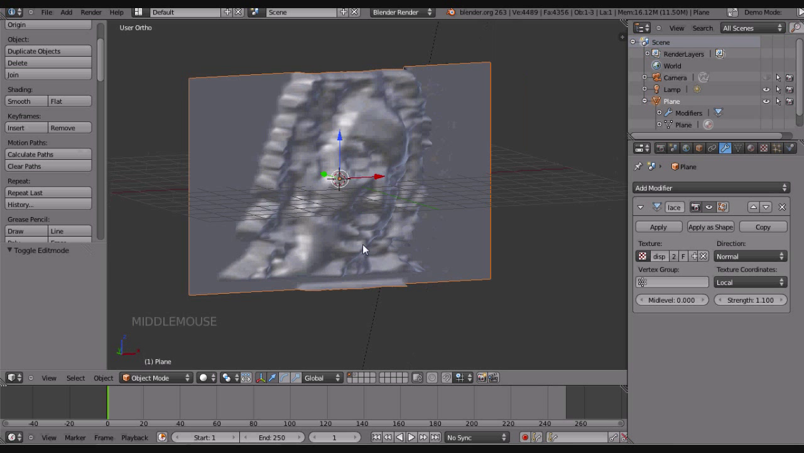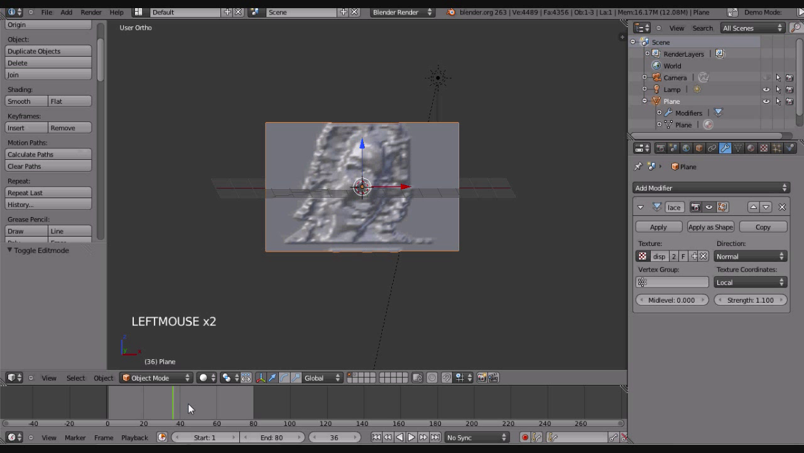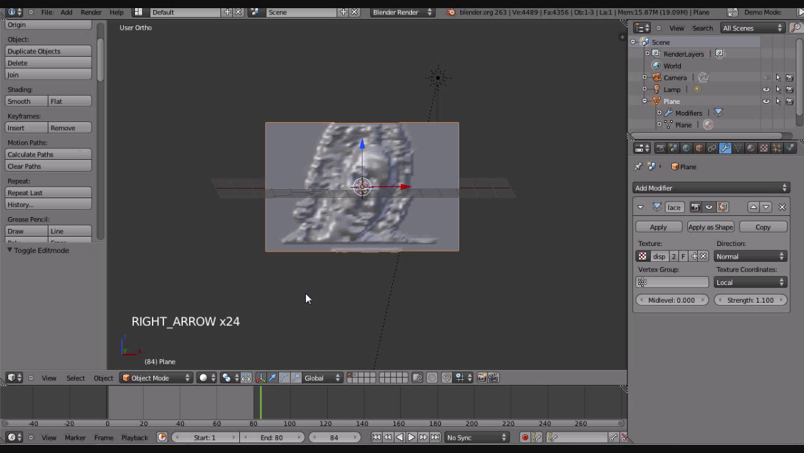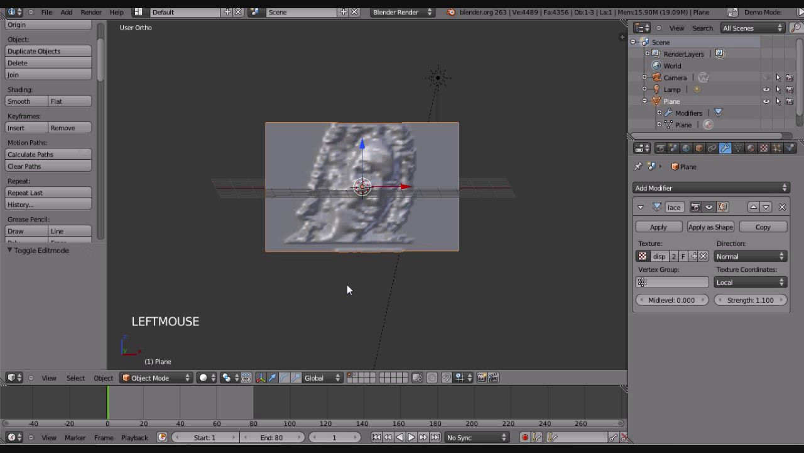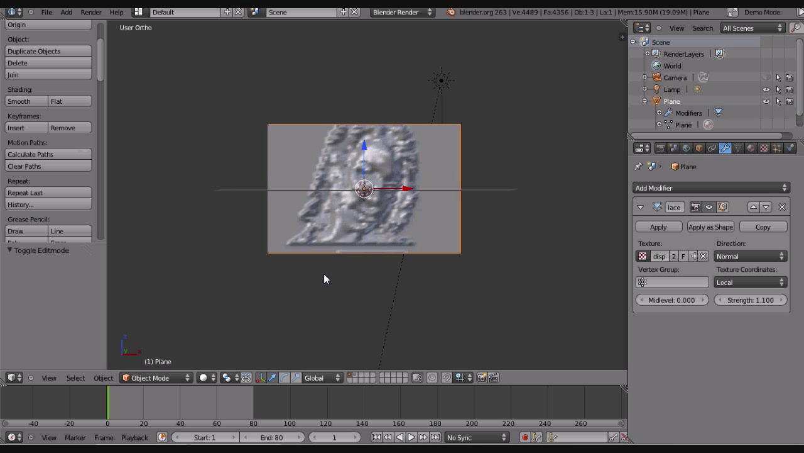And it's really as simple as that. Now go ahead and set this to 80 frames down here because we want to match our movie. So now if you scroll through, you can see the displacement follows the movie. Okay, so scrubbing through the timeline. You might want to not hit play because depending on your system, it might crash. So just scrub through with the arrow keys, or the mouse, or something.